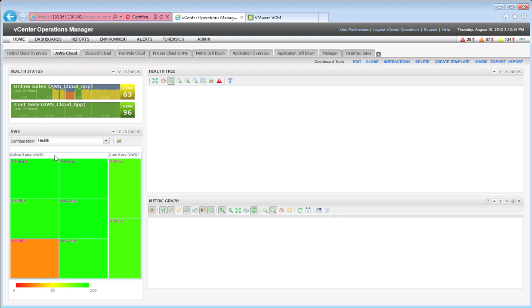We see here our online sales application is made up of two application servers, which are load balanced, two web servers, which are load balanced, and two database servers, which are supposed to be load balanced. But since they are showing different health states, we know that in fact they are not.